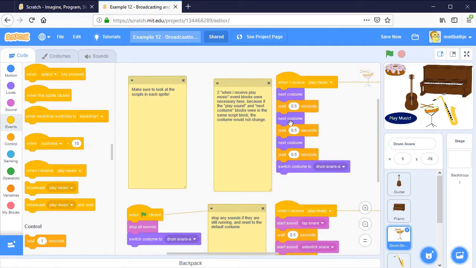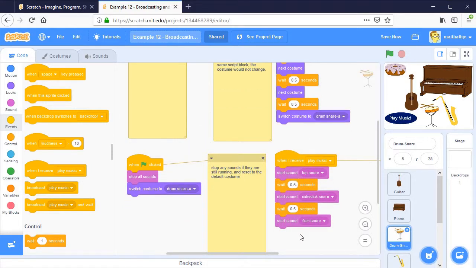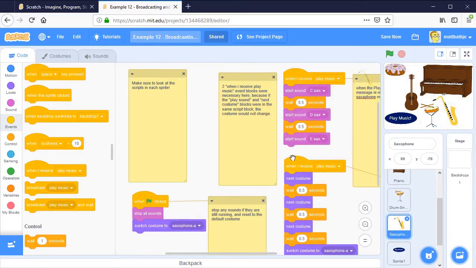The first one changes the costume. It says next costume, wait, next costume, wait, next costume, wait. The other one actually plays the music. The saxophone does something similar. It has two receive blocks, and one of them plays the sound and one of them changes the costume.